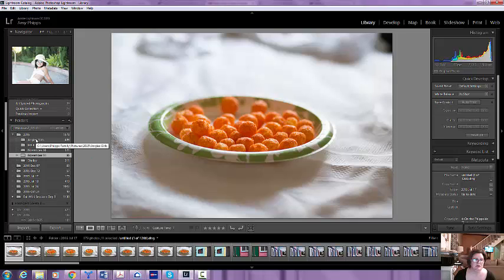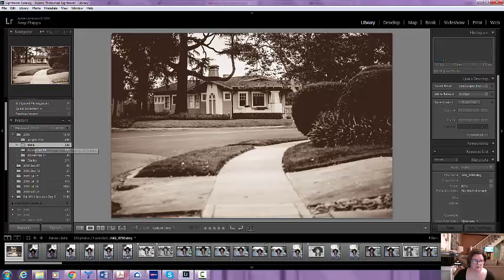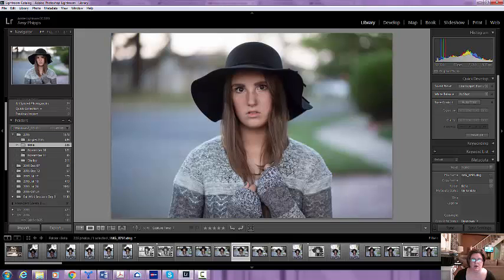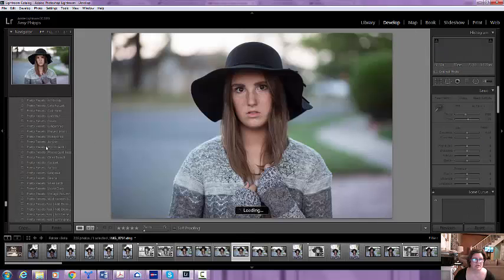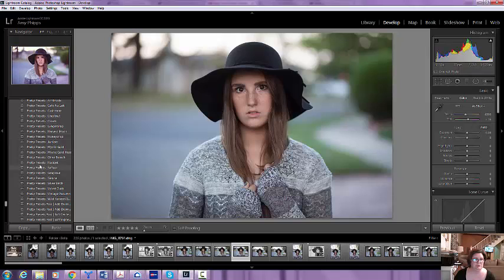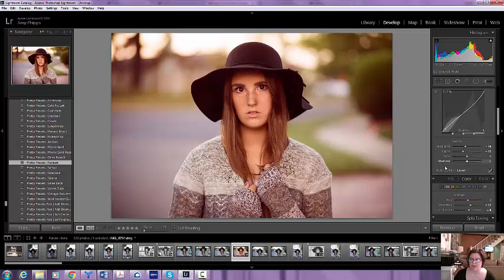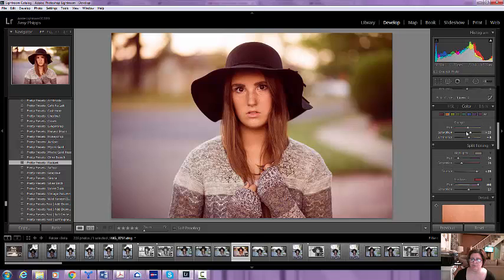But let me go through here and get a photo for you to show you. This is my daughter Bella. So I chose a picture of her. We're going to go into develop. And I'm going to purposely choose a preset that makes her orange. That way we can go down here and you can see how we're going to get rid of the orange to give her a more pleasing skin tone.